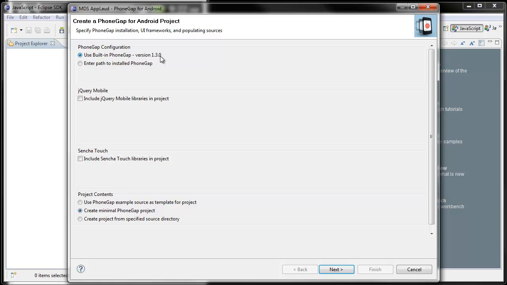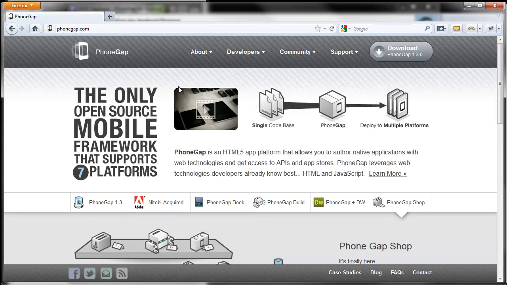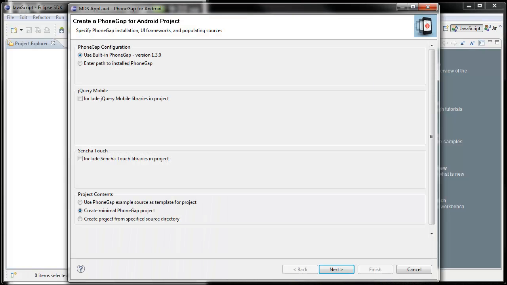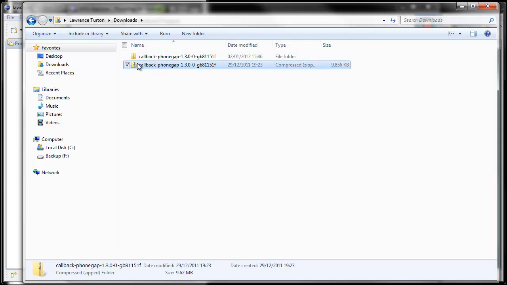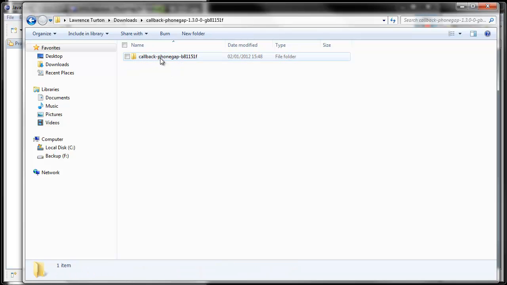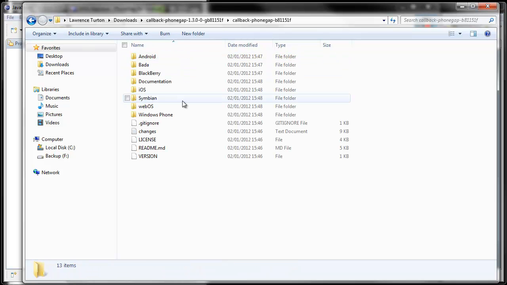Now, let's say for argument's sake that that isn't the latest version of PhoneGap. What do we do next? Well, it's very easy. All we have to do is go to phonegap.com and download PhoneGap. Then you go to the location in which you've downloaded PhoneGap and extract the zip. And then what we need to do is point to that folder right there that contains all those subfolders.